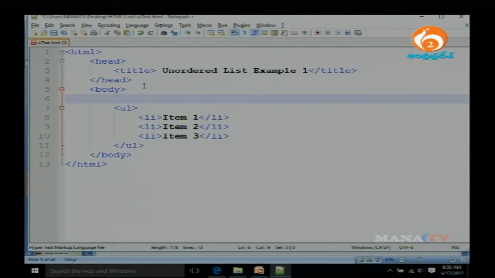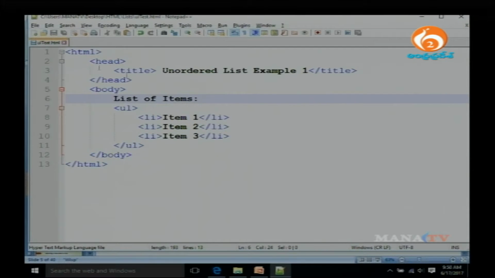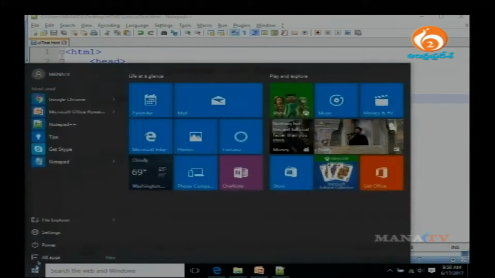Here I am going to put a list of items, save it, open the browser and we will see how it looks.